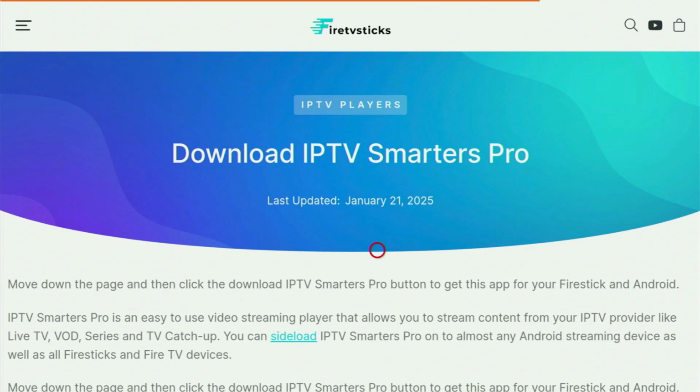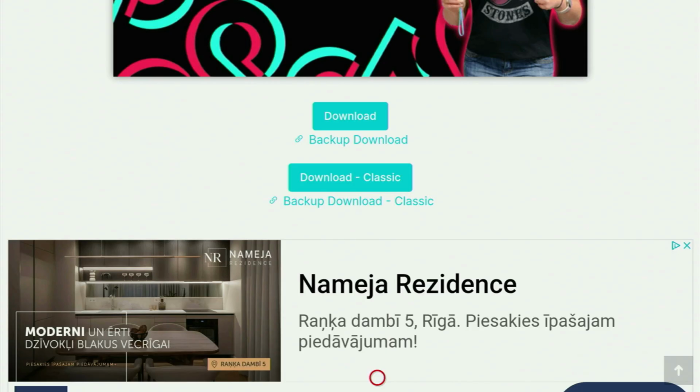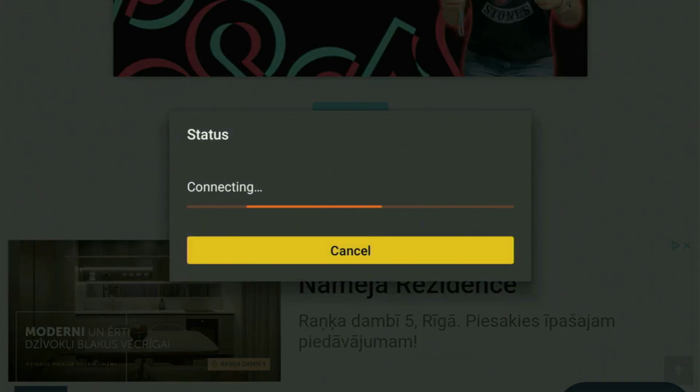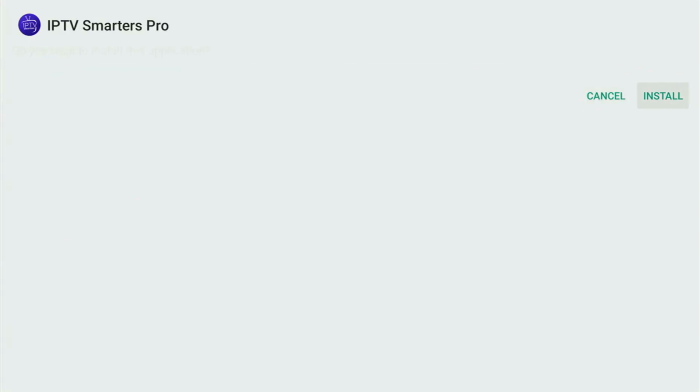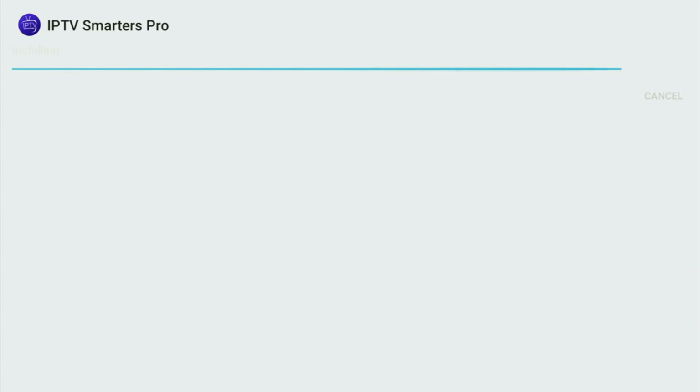And now we just need to scroll it down, and keep scrolling until you find the Download Classic button, so that's what we are looking for. Click on Download Classic, and now the download of this app is going to start. Usually it doesn't take long. And after the download, you have to click Install and just wait for the IPTV Smarters Pro to get installed on your Firestick device.